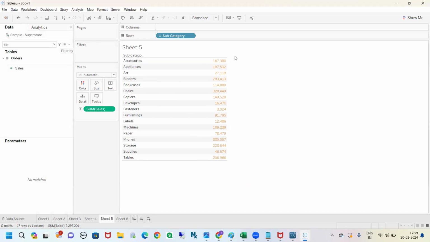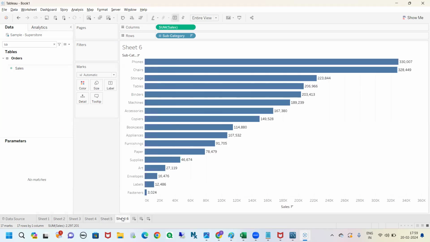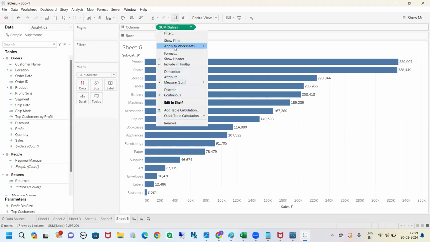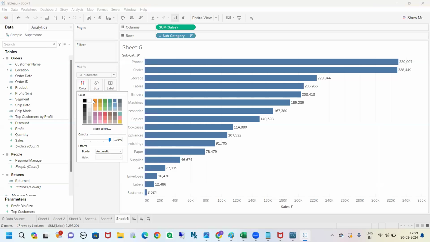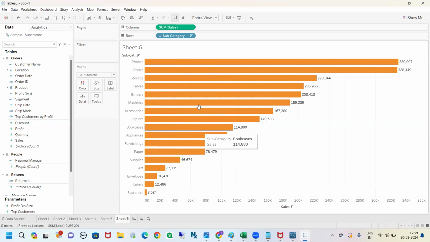Okay, if you want to do the same thing for the bar chart also, you can go to sheet 6 here, simply go to the sales drop down, or instead of doing this, what I can do is go to the color shelf and simply select the orange color here. Now you see all the bars are changed to orange color.